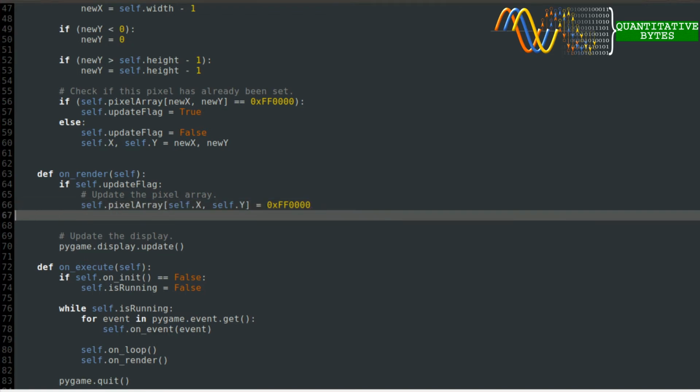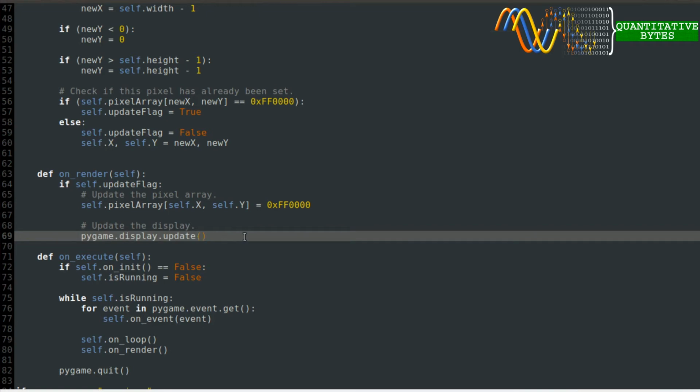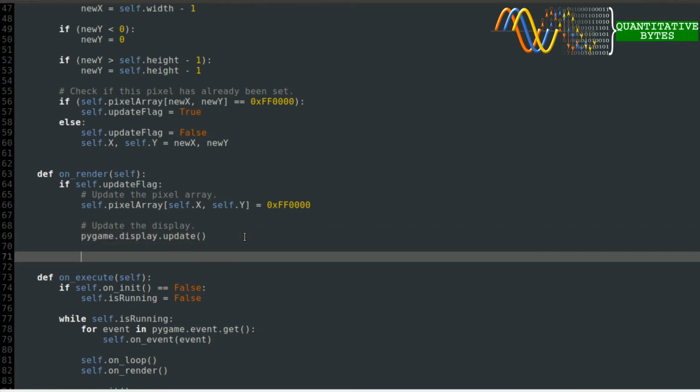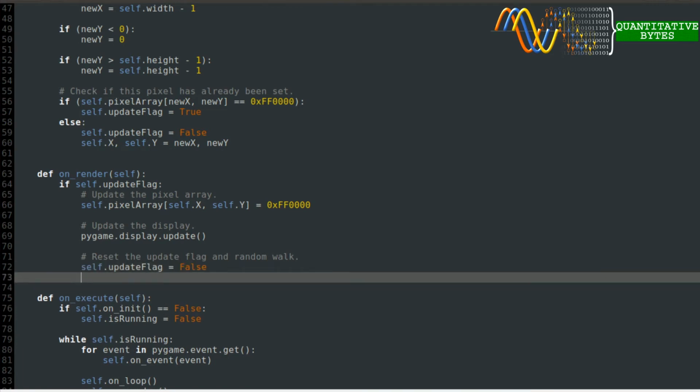Then we're going to update the display, which we do as before. And then finally, we need to reset the update flag and the random walk. Okay, because if we get to here, we don't want this to happen again. So we set update flag back to false. Yeah, of course we need a capital F in Python.